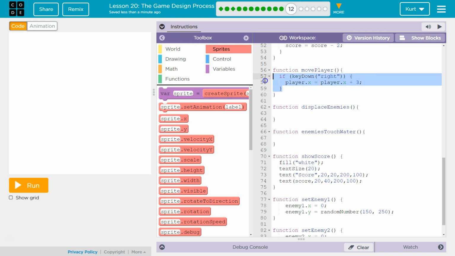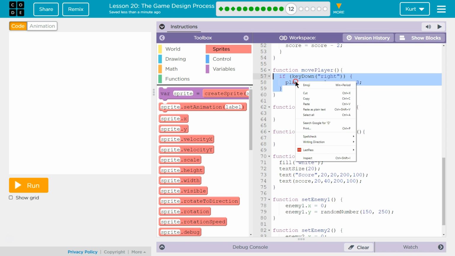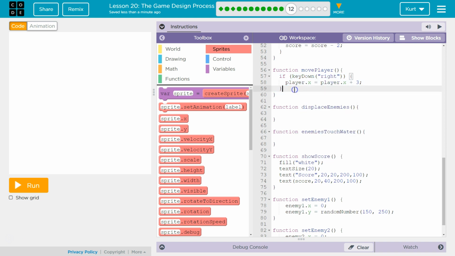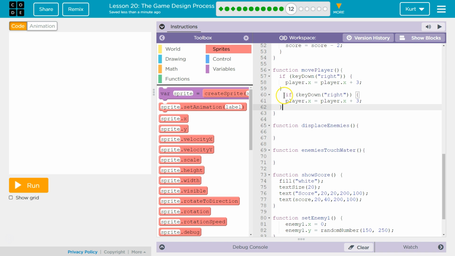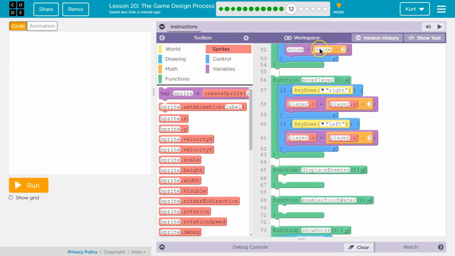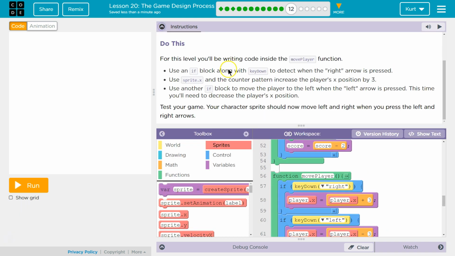If key down right, I'm going to highlight it and I'm going to right click. If you're on a Chromebook or a laptop, to right click, you want to separate your two fingers and press down at the same time. And I clicked on copy. Now I'm clicking right click and I clicked paste. The reason why is I think it's going to be faster for me just to type in left. And then I want to change the X, same thing, but I want to decrease the X, because then I'll be going the other way.